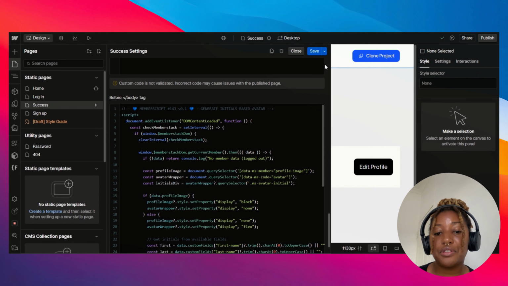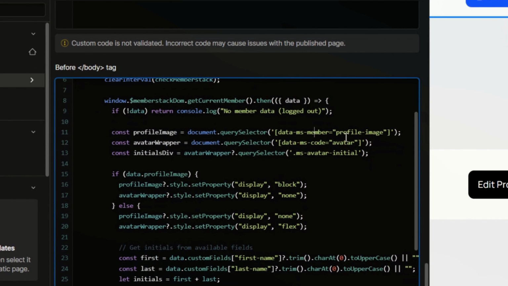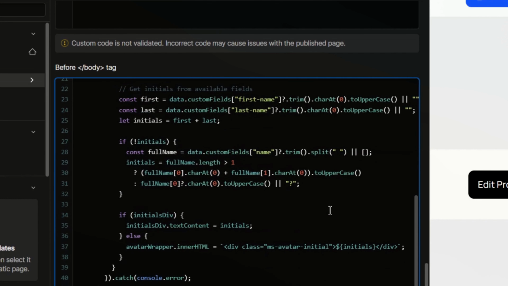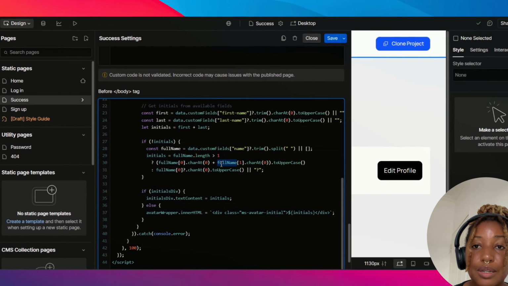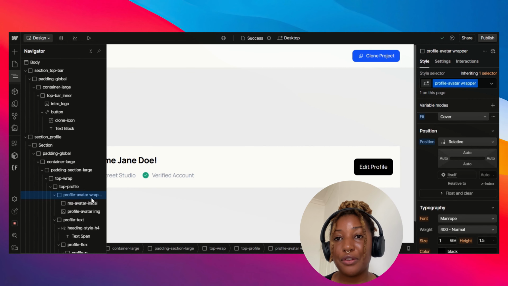And just to explain how this script will work, it first waits for Memberstack to load and then checks if a user has a profile image. If they do, it then shows the image and hides the initials. And if they don't, it then creates the initials using their first and last name. And if the first and last name fields are missing in your Memberstack app, then it tries using the full name field instead. On the page, you're going to need three elements.